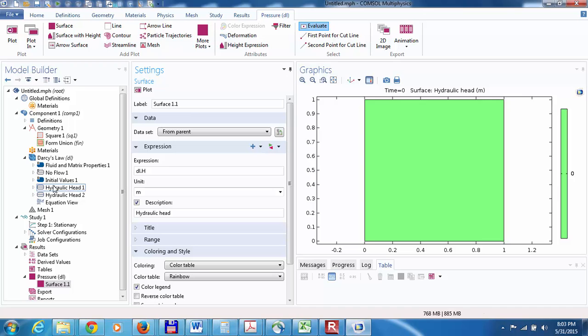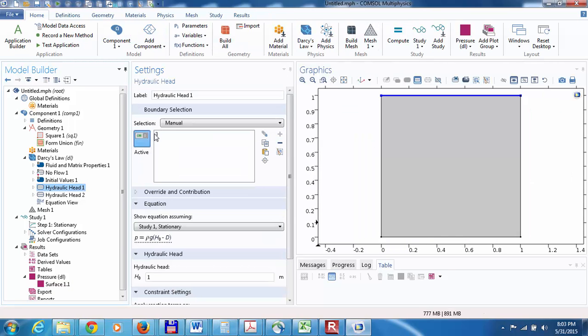Alright, let's go back here, and at boundary 3, actually I want to make it a little bit more interesting. Instead of just setting a uniform hydraulic head of 1 at the top boundary, we're going to set a condition such that the hydraulic head is 0 at the 2 corners, but it's a maximum of 1 at the very center of the domain. So here that would be defined by this.